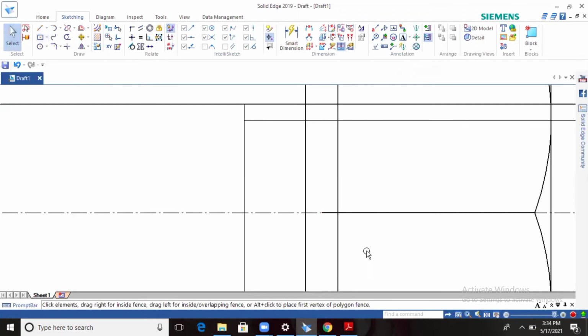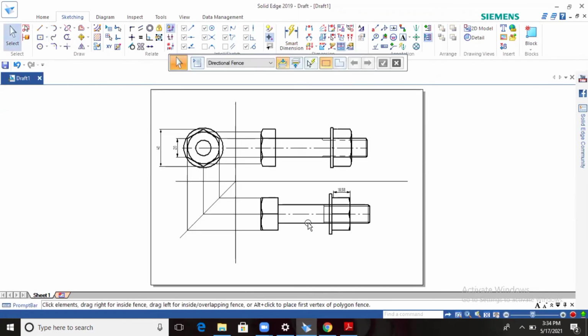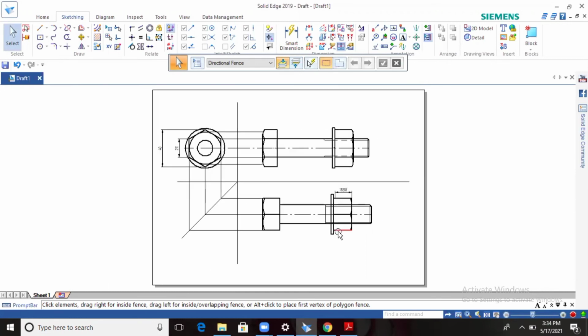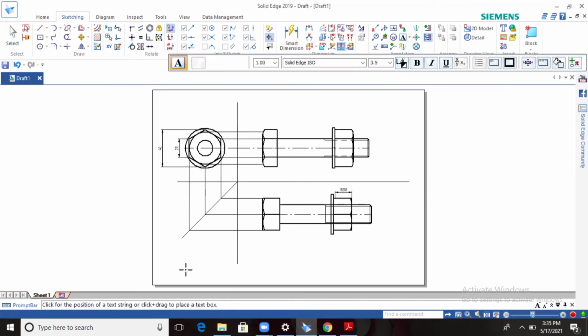So this one is over. Select and delete the reference line. Okay, this completes the front view, top view, and side view of the hexagonal bolt.